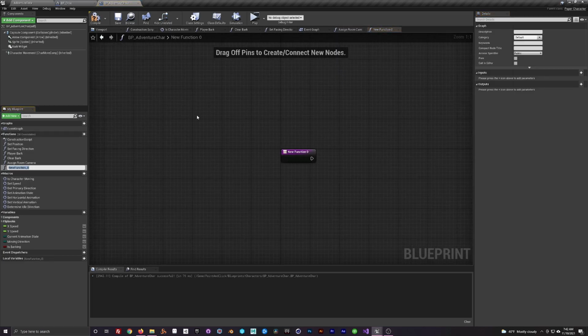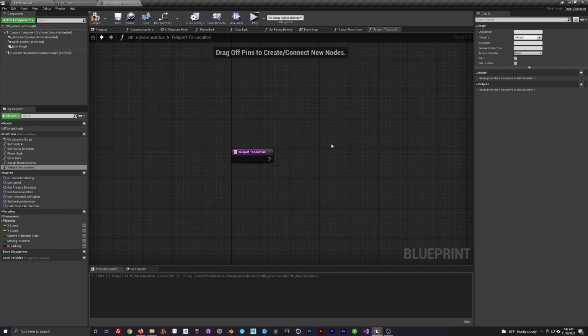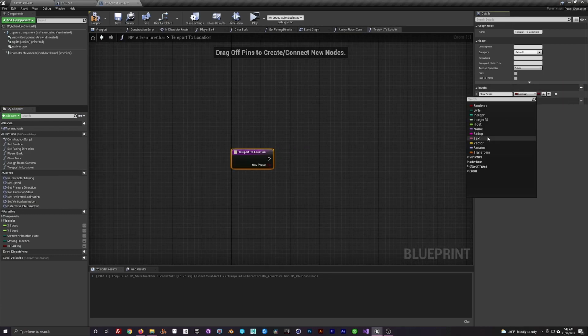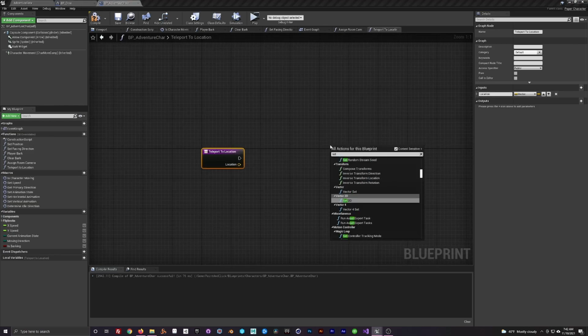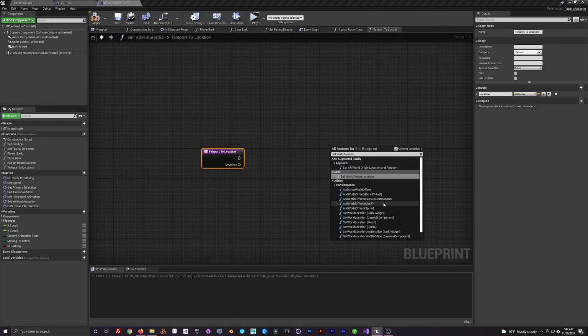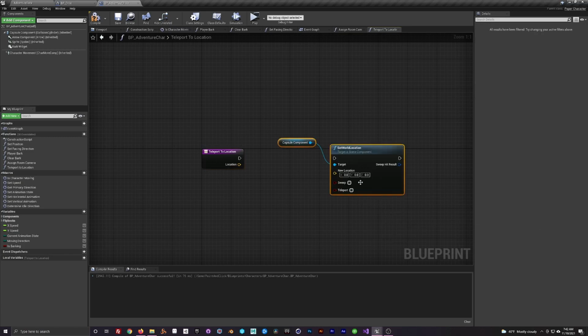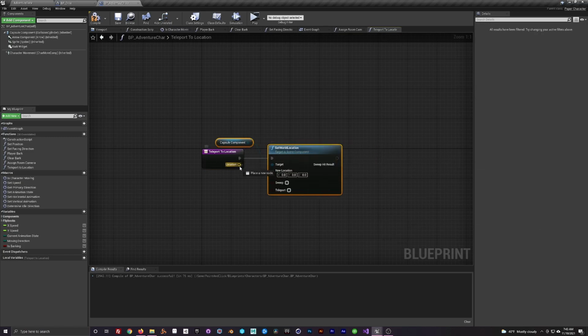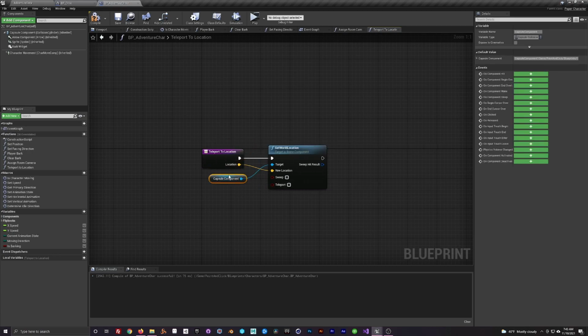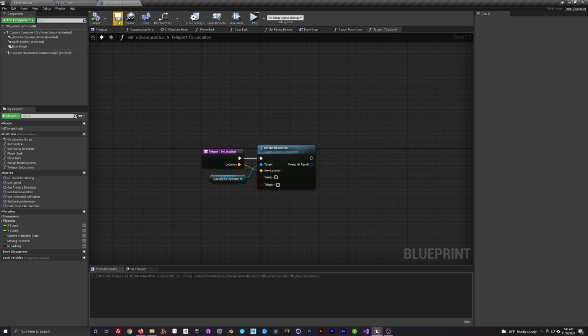Now create a new function that will just be called teleport to location. And it's going to be pretty simple. We're just going to have an input of a location vector, and then we'll add the node set world location for the capsule component. And we just hook up the location to the new location input, and that's all that we'll be doing in this function.